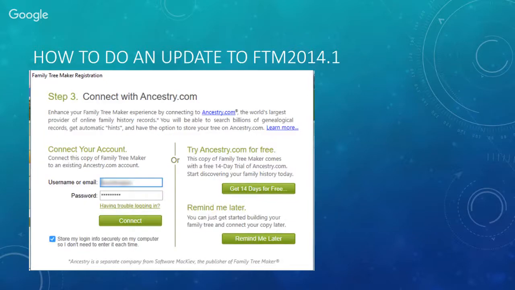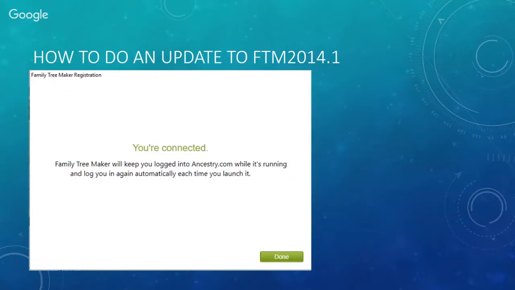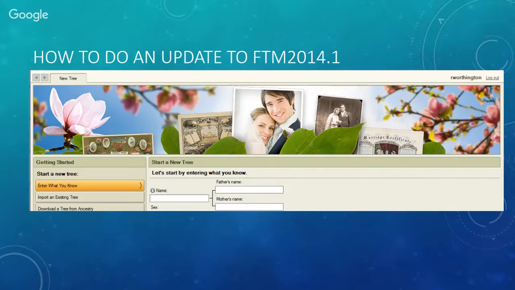And then you make the connection. So you've registered the software with Software MacKiev, and now you're going to make the connection to Ancestry.com, where you put your username or email address and password that you would normally use with Ancestry.com, and you click connect, and you are now connected. It's the screen that comes up, and click done. And then you are back to the update for Family Tree Maker 2014.1.